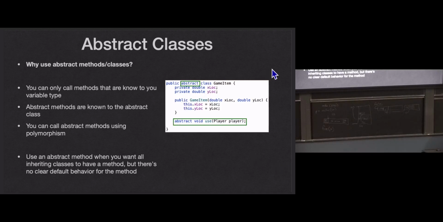So with polymorphism, if you have an object stored in a variable of a different type, so when we have a Potion stored in a variable of type GameItem, I said you can only call the methods that are known to the GameItem class.